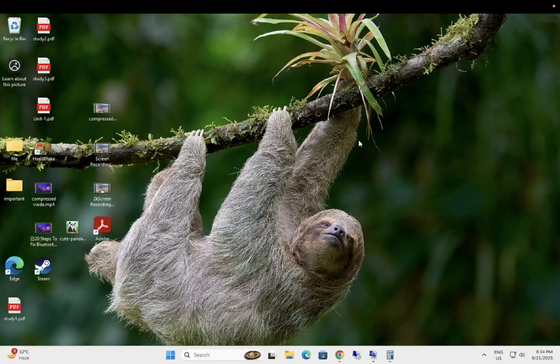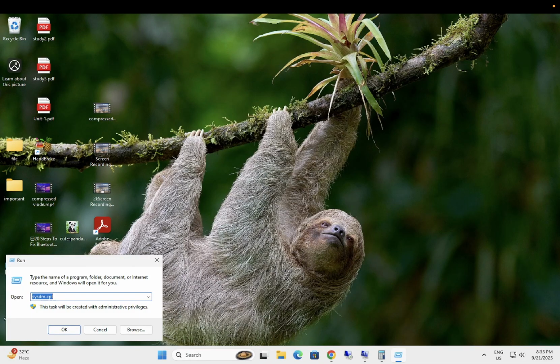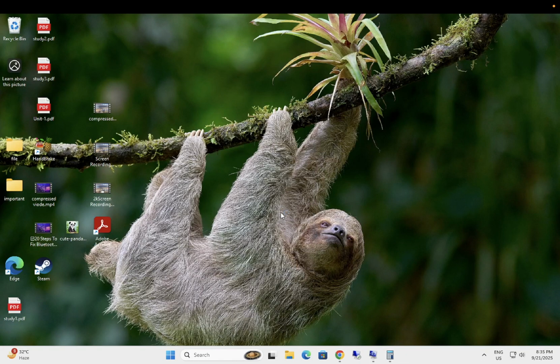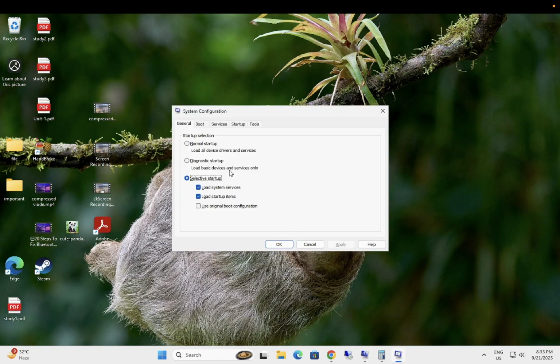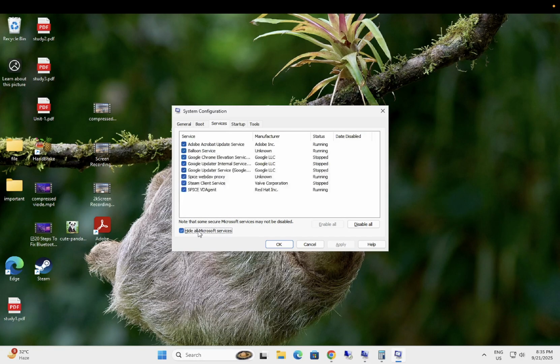Now close this, again open the Run command, and this time you need to type msconfig and press OK. Now once you press OK, you need to click on Services, and first click on this option, hide all Microsoft services, and these are the third party services. You need to disable them, and once you disable them, apply and OK.